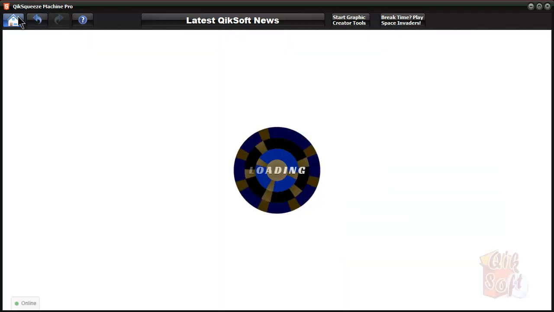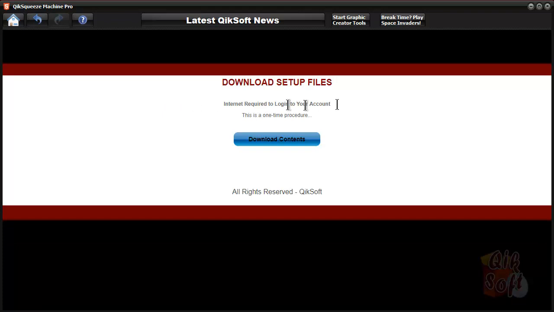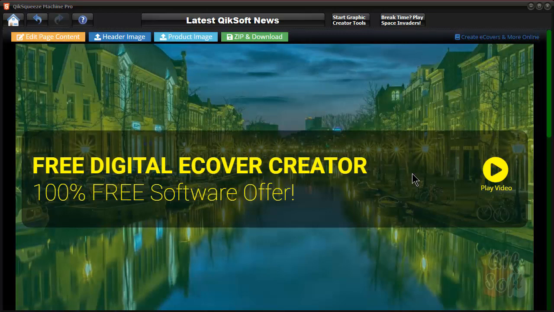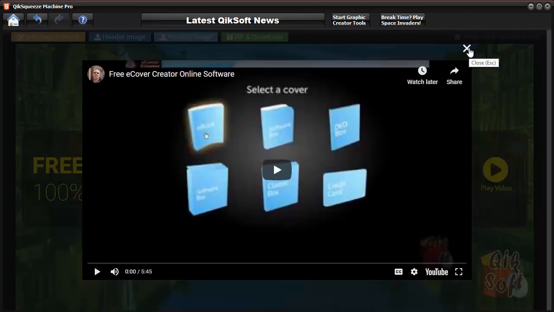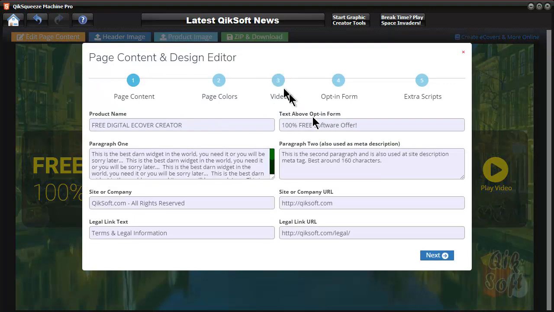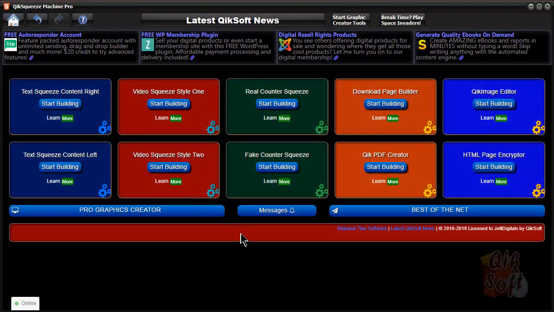As far as the actual video squeeze pages, you have to download setup files. Let me do that. Stand by. Okay, I paused it. I know you don't want to sit and watch me download a file. So here we go, and this will be the video squeeze. It is the same thing. There's no difference in using this one except you have a video field. You'll see the buttons are even the same, so I'm not going to waste your time covering that. We'll go ahead and do the countdown squeeze in the next video.